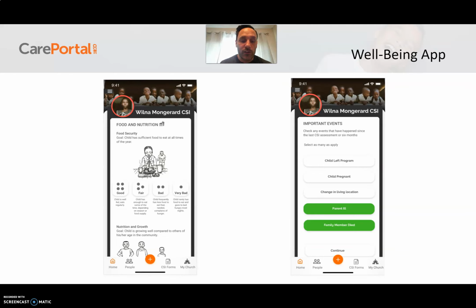And you can see that we've used the same pictographs that come from the training manual to inform how the evaluation is performed. You can also notice that here under food and nutrition, and actually under every category, we've created an individual unique icon. As we work our way through the Child Status Index Wellbeing Evaluation, we eventually get to a section called Important Events. These are events that could drastically impact a child's life for better or worse.